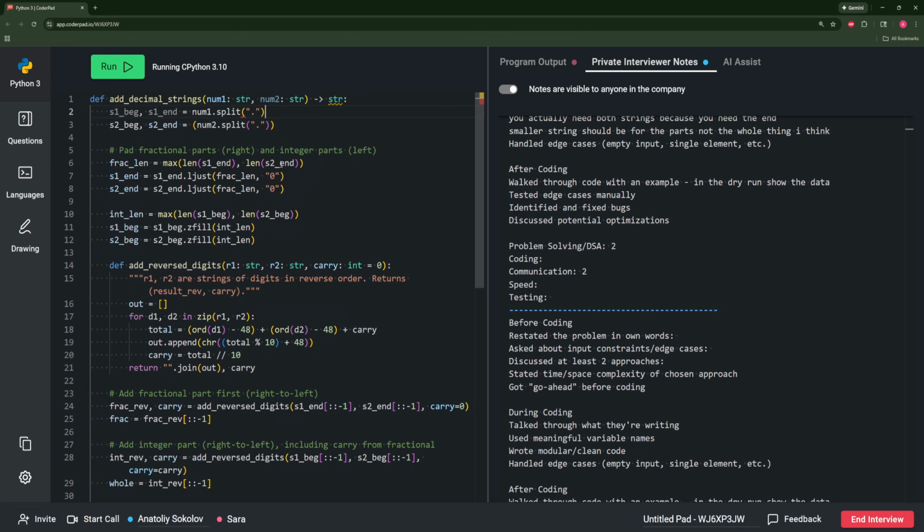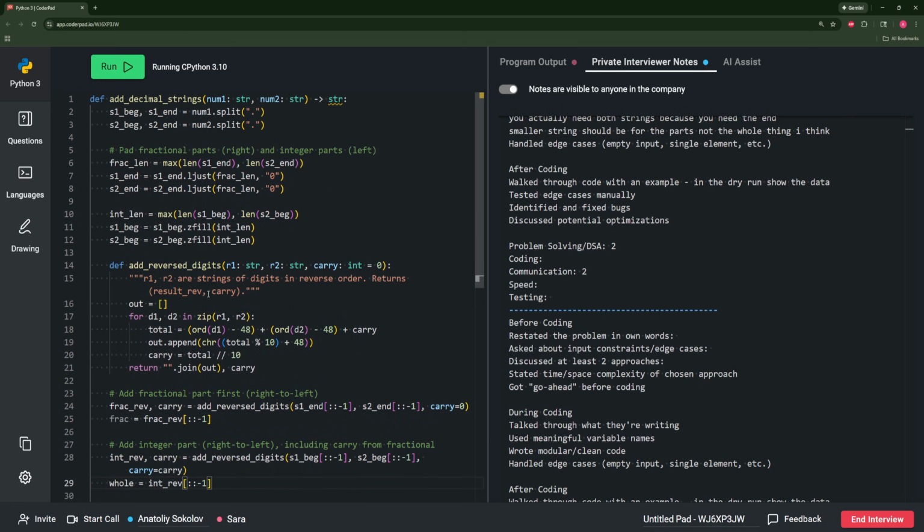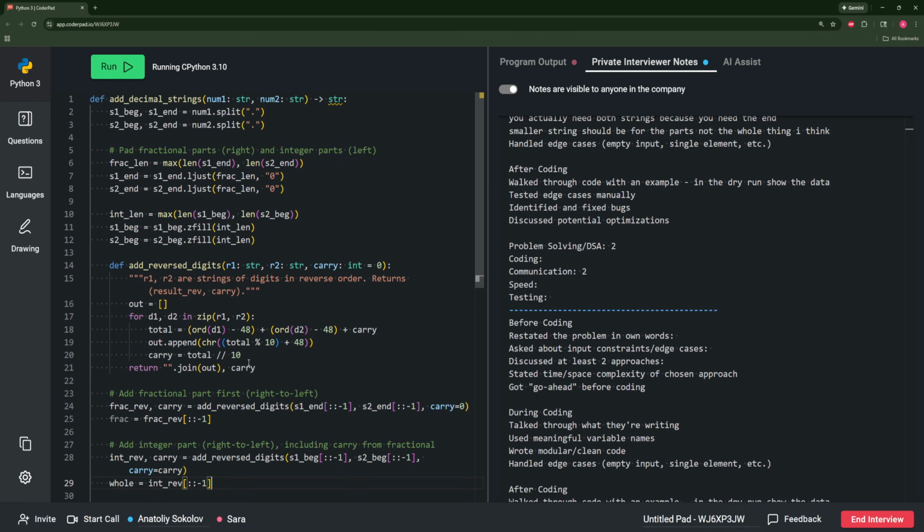So maybe it'll handle negative numbers and all that stuff. But imagine you have something like this where you pad everything, you get the max, you have a helper function to add numbers, and then you just call that helper function. And now you can see there's almost no repeated work here. You're basically adding the fractional part, you're adding the digits part, and then you're adding it together and adding a carry. So this is a lot less repeated work than what you had.